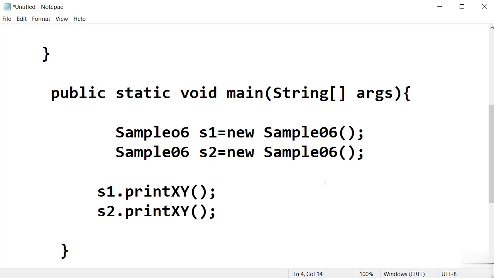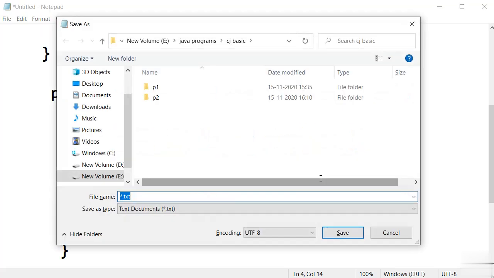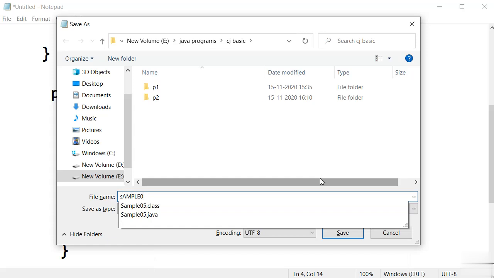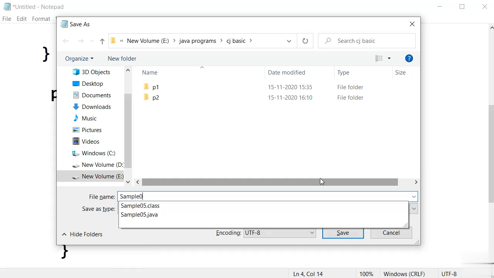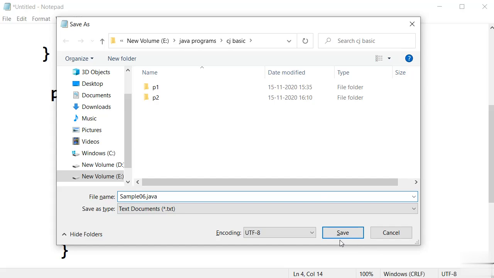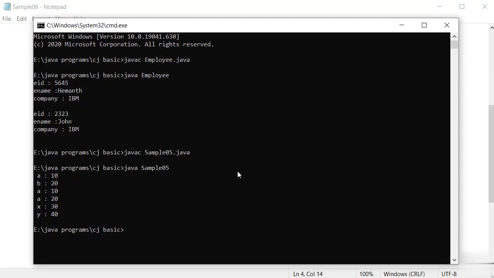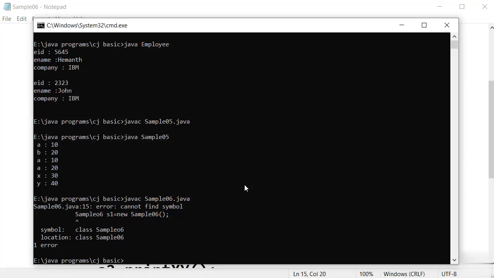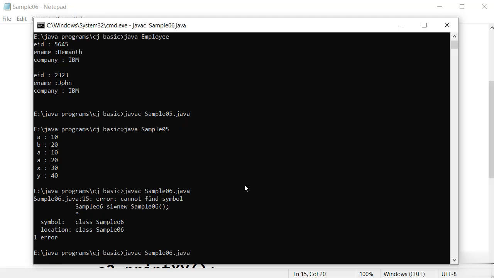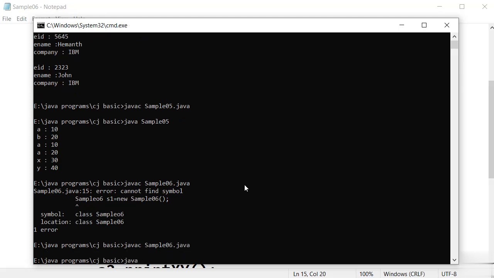First we will execute this class. Just save it, Ctrl S, Sample06.java. Now we will execute this class, javac Sample06.java. Here I have written the letter O, this is zero. Just save it, go to the command prompt, javac Sample06.java. Now it has compiled successfully. Now I will execute java Sample06.